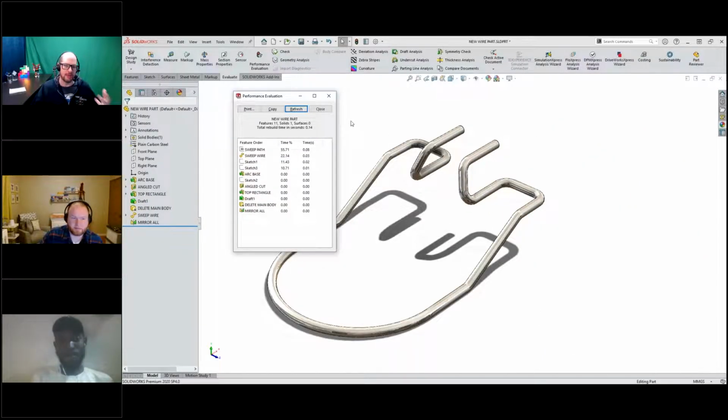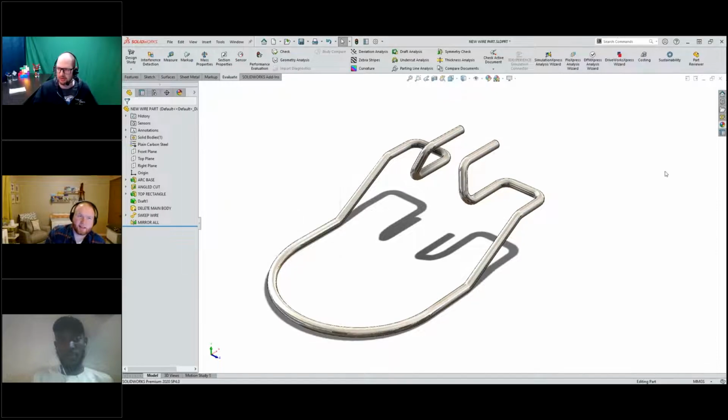You always want to think what's going to take longer to rebuild, but it's also a matter of what's going to be easier to edit. And again, if you're not good at 3D sketching, this just might be an easier approach, just easier to build to begin with.